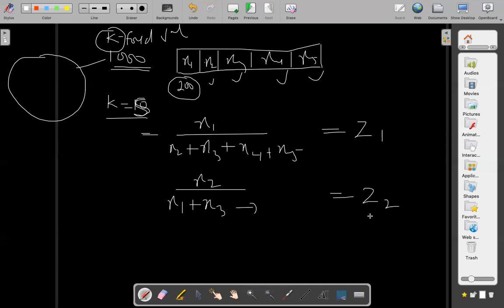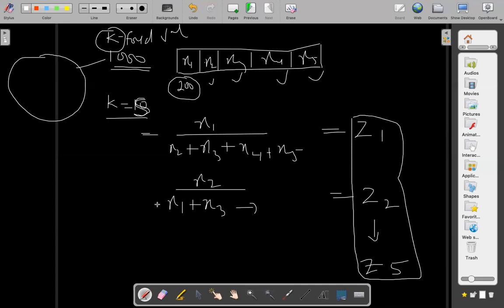So at the end of the day, you do that for all the 5. So we should have something like Z5. Then after that, it will find an average of these and give us the output. In this case, it will be Z1 plus Z2 plus Z3 plus Z4 plus Z5 divided by 5, and the result will give us the output. That is the k-fold validation.